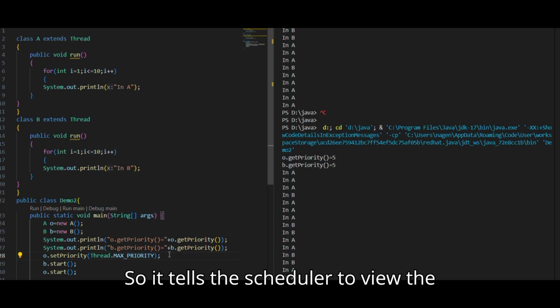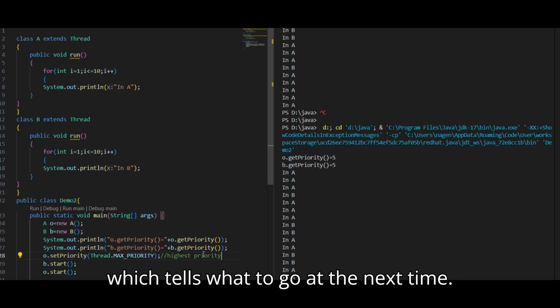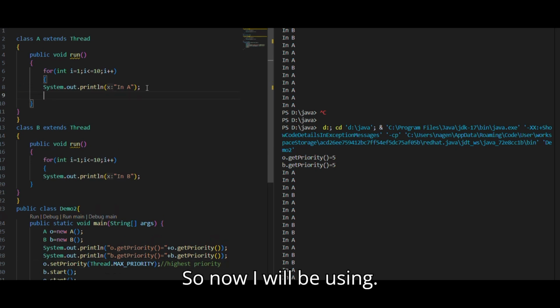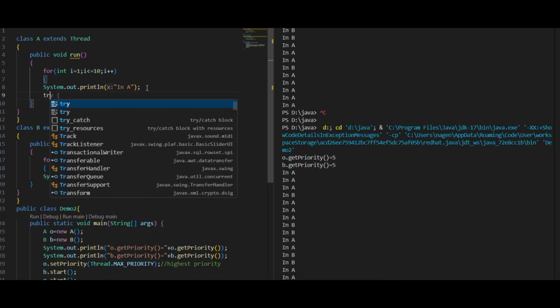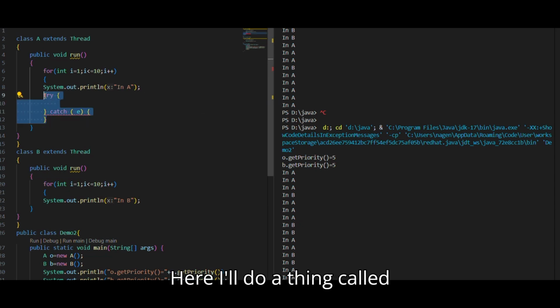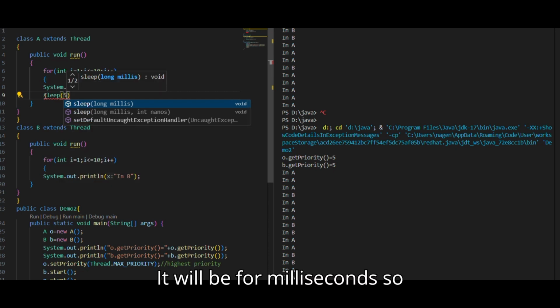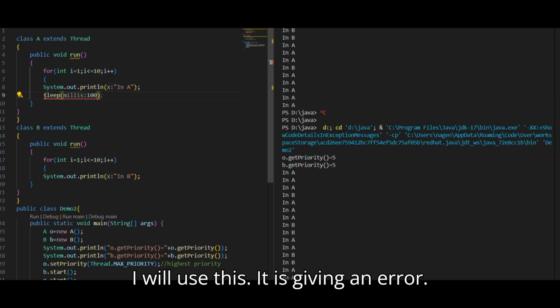So it tells the scheduler to give the high priority. The scheduler is the one thing which tells what to go at the next time. So now I will be using try. Here I will do a thing called sleep. It will be for milliseconds, so I will use this.